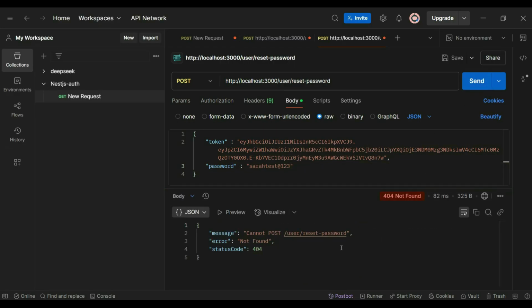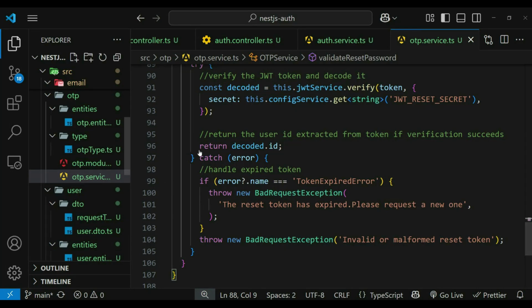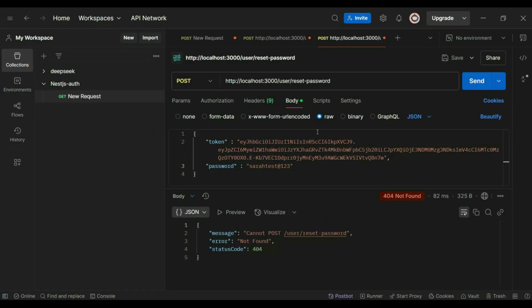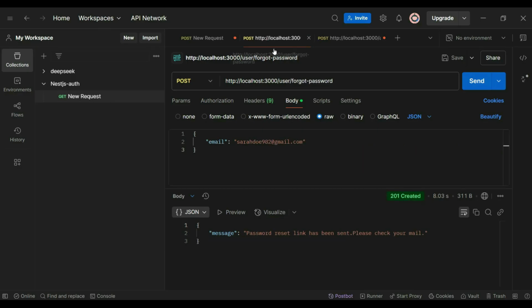You can see we are getting error for path. I guess we have entered the wrong URL. Yeah, it should be auth instead of user. So now it should work. And you can see the message that token is expired and we must request a new one. So the token should be fresh. So let me go back to the forgot password request. Now let's again request new reset link.